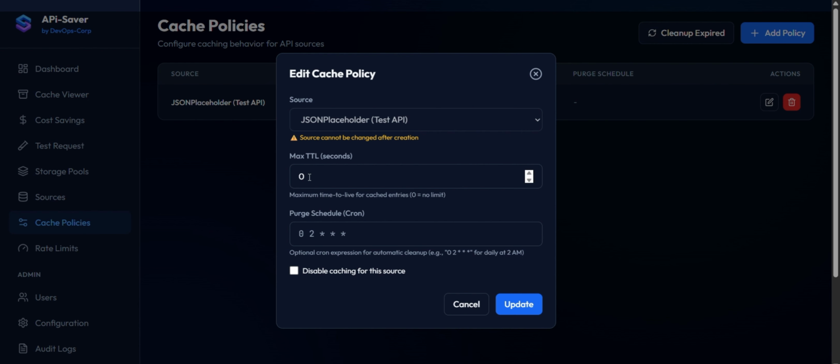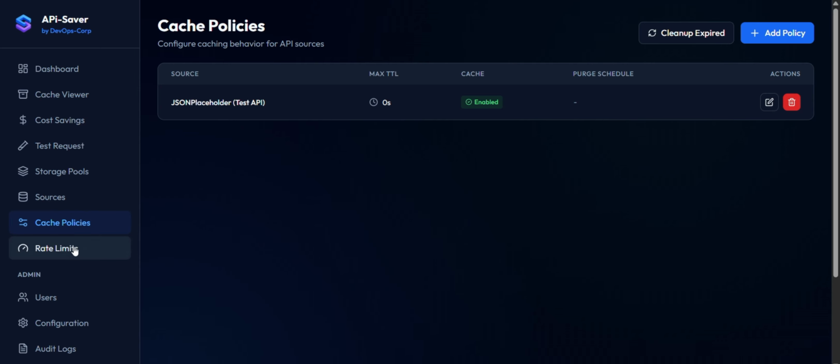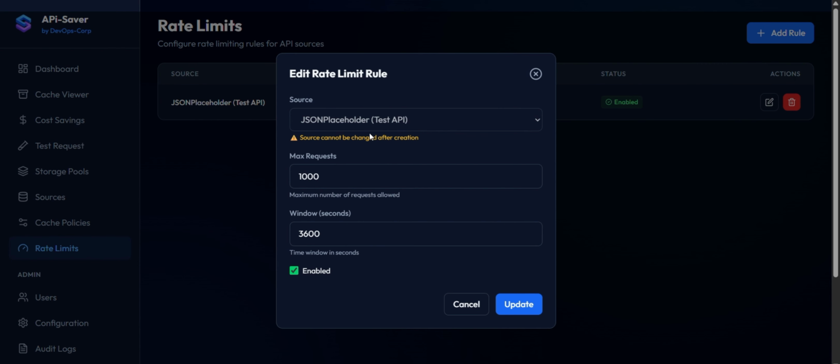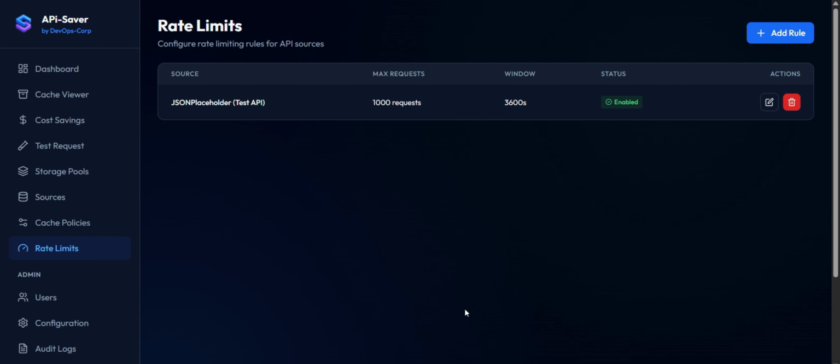Once the cache policy is configured, we can create a rate limit for each source. This gives you full control over traffic per second, per minute, or per 24 hours. For this example, we will create a rate limit of 1,000 requests per 3,600 seconds, which equals 1 hour. That's it for the API Saver configuration. All that remains is to update your application by replacing the API URL and token so it connects directly to API Saver. And voila, everything is set up.